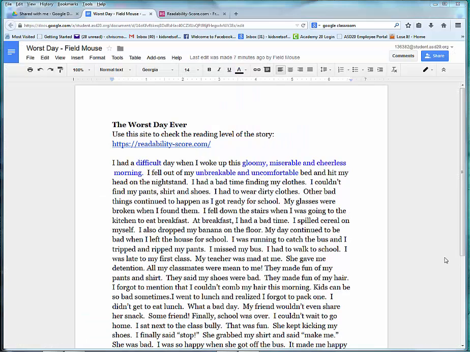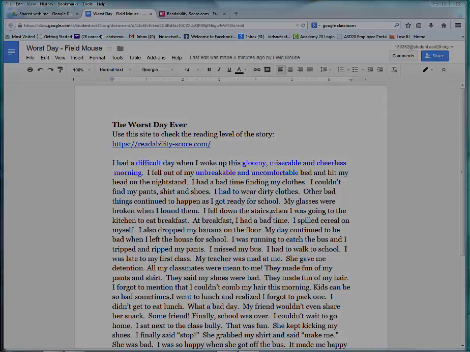To improve the reading level of the story, you need to add more words to a sentence. You could make small words larger. So for example, read what the student wrote and see if you could make any changes. After reading that first sentence, I think they did a pretty good job. I fell out of my unbreakable and uncomfortable bed and hit my head on the nightstand.